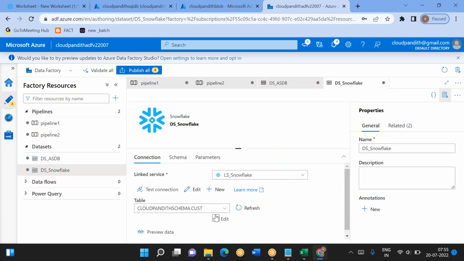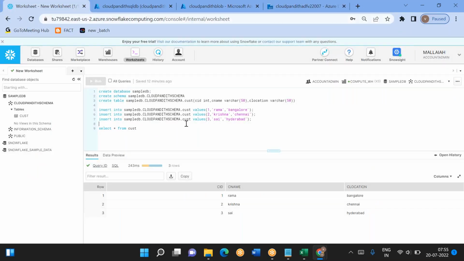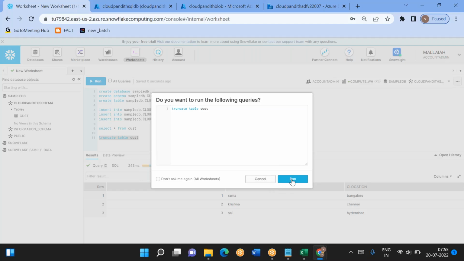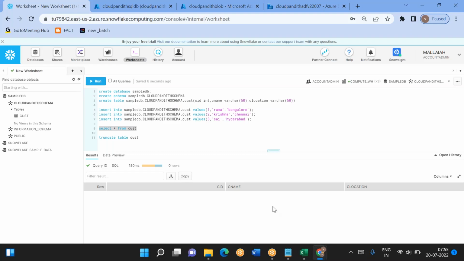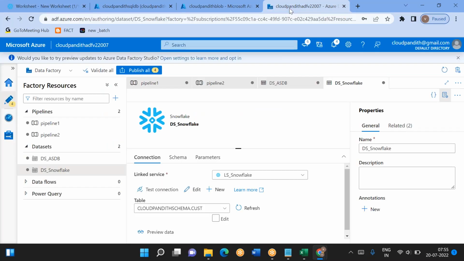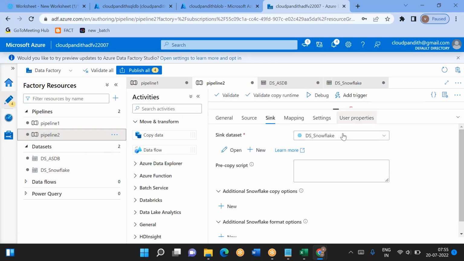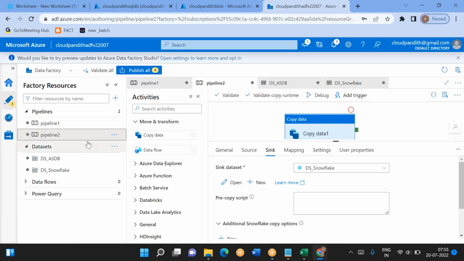Sink side, the table is available. The first table is already available. What I will do, I'll come here and say truncate table first. Basically truncating the data that is there in the first table of select star from. So the table does not have any data, we truncated. Now we will run the pipeline. What will happen? Got it? In this pipeline 2, we are taking the source as our SQL database, sink as our Snowflake. Okay, Deepa, we'll run now. Let's see what will happen.